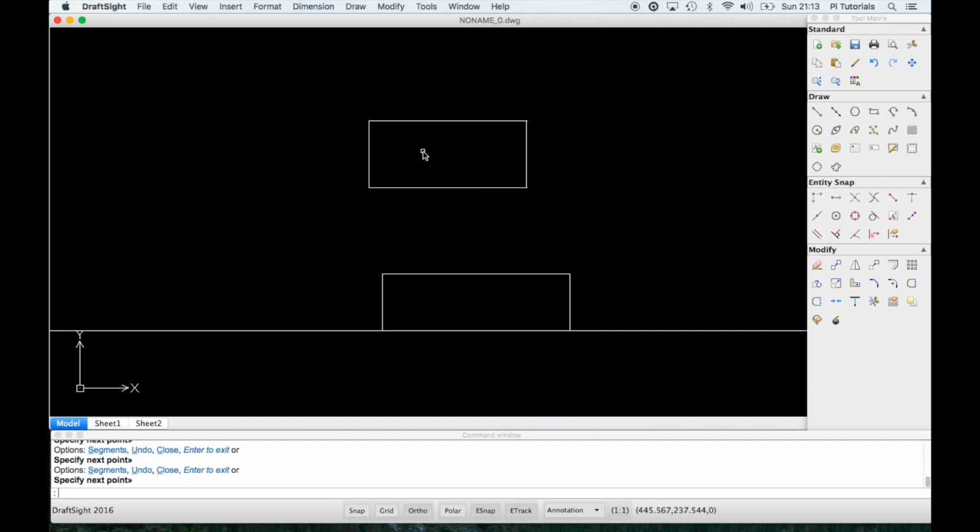Now, so I've got my rectangle there, but you can see when I highlight this, the individual lines highlight. So I can highlight that end line. I can't highlight the end line on this rectangle because it's all one object. So that's just something to bear in mind for what I'm going to do in a minute.